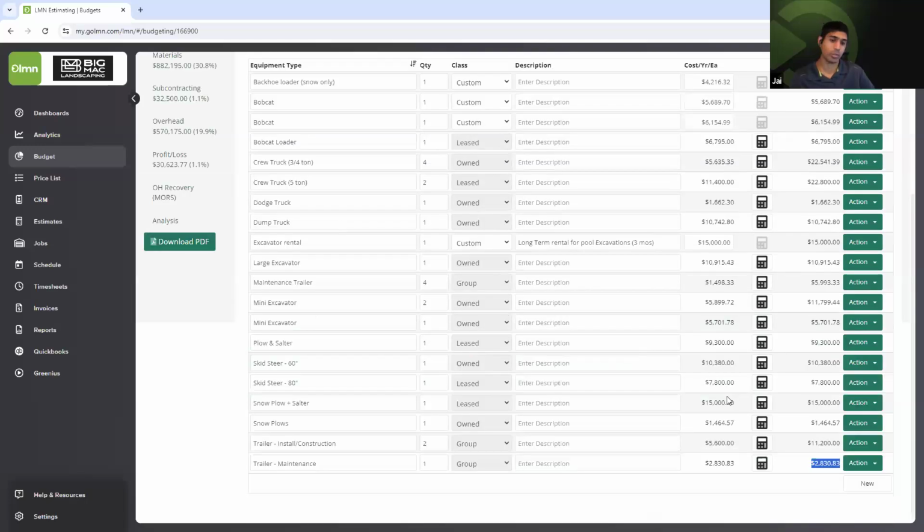And finally, we have custom. So I have an example here of an excavator rental. So for the long-term seasonal rental of 3 months for pool excavations, instead of adding in any additional details, this is the only one out of the four ownership classes for which there is no cost calculator. Simply directly enter in what is that cost of the rental, and that is it.